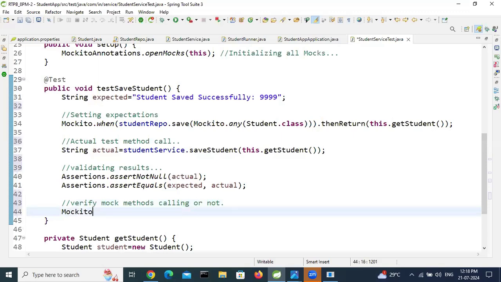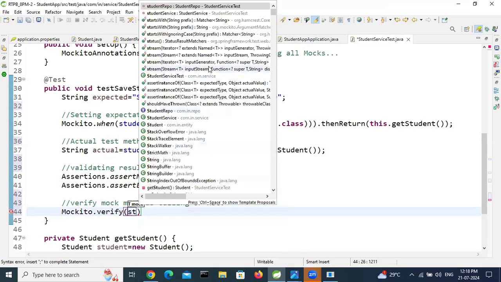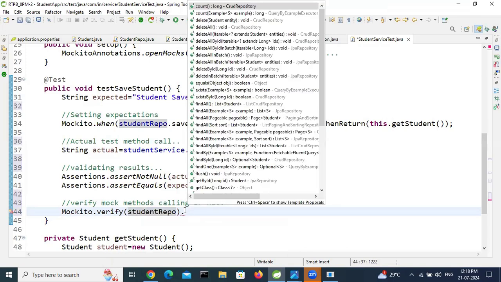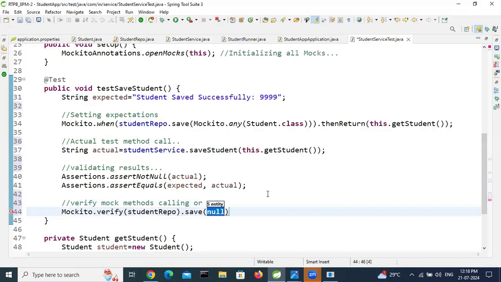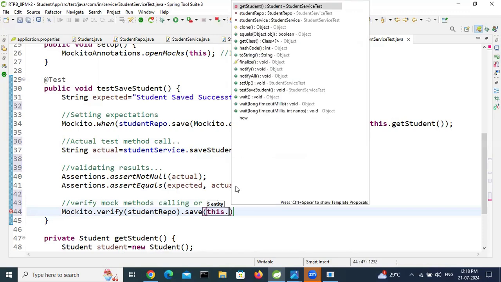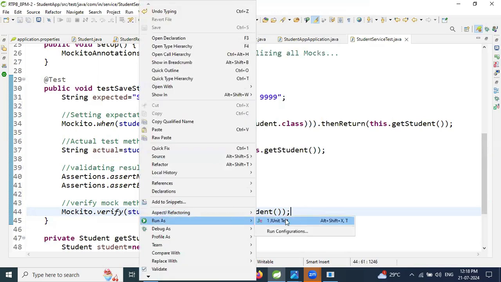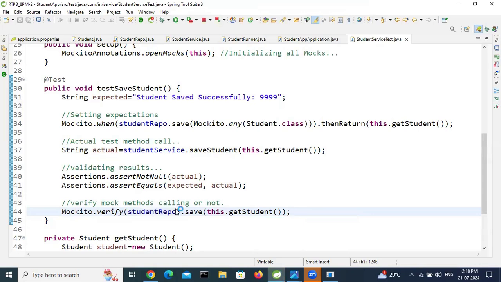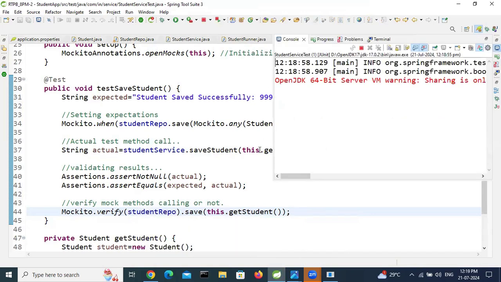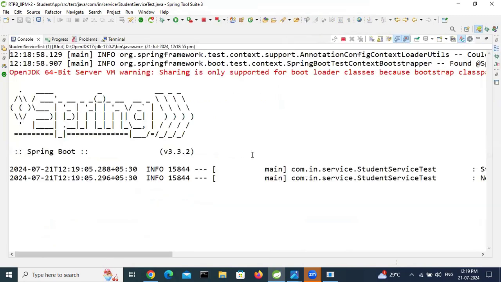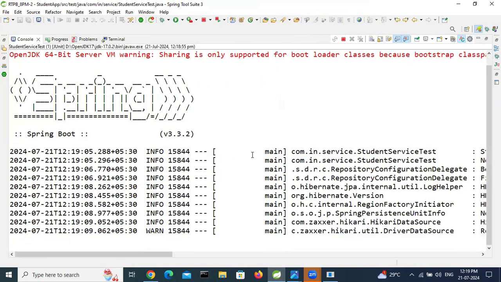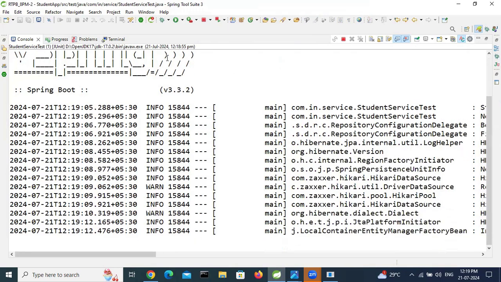Then you use Mockito.verify. See, we need to pass this student repo, the studentRepo.save method. We need to pass this getStudent. So we are verifying whether the mocked method is called or not. Right click, run as JUnit test case. If it succeeds, then it is calling the save method internally. If it fails, then it is not calling. See, where we mocked the save method, studentRepo.save, we are checking whether it is called or not.